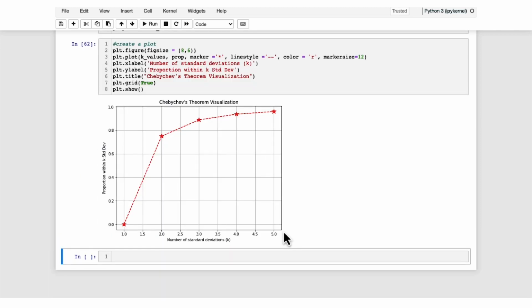Now what it is saying is that if you choose k as 2, and you see the data point corresponding to it, then you see that the proportion of data points that fall within this is in fact 75%. It falls within 2 standard deviations from the mean.